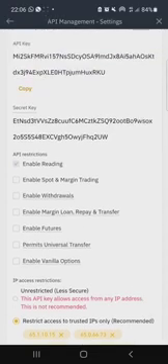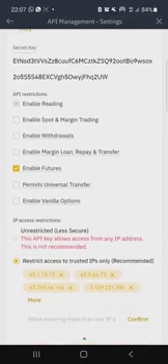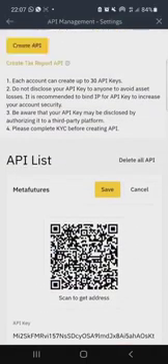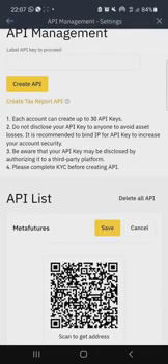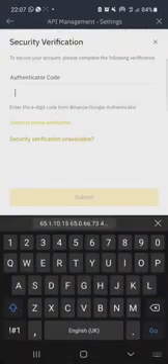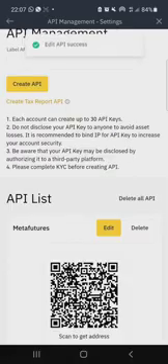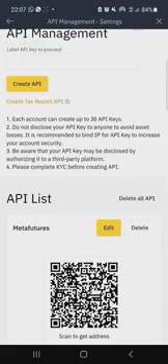Then the next thing you need to do is make sure you tick here, enable futures trading. So you tick futures trading. At this point, you can now hit save over here. Once you save this, it's still going to ask you for a verification. So let me just put in my Google Authenticator. The moment you put in your Google Authenticator key, it's going to be saved.